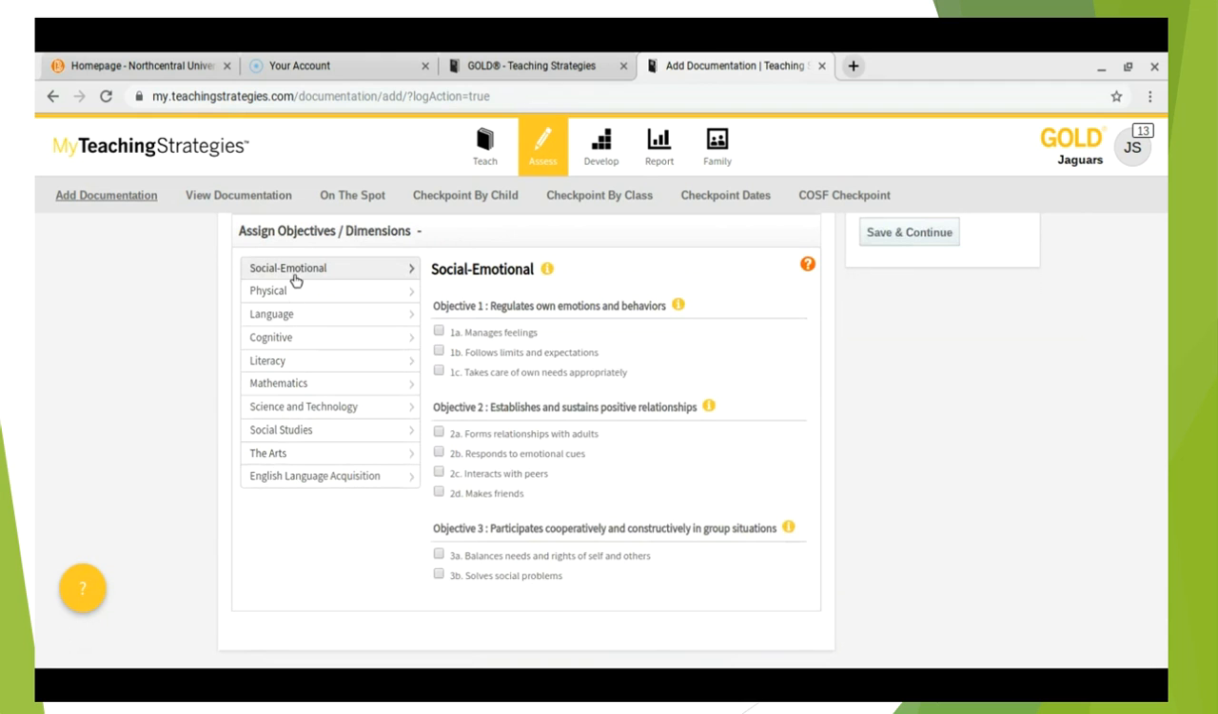So here on this side, we can see all of our different objectives, the different large groupings of skills. And we're going to come and look at the social emotional first. And she interacted with peers because she's playing a game with them. And because she's working cooperatively in a group of peers, we're going to click 3A as well. It balances needs and rights of self and others.